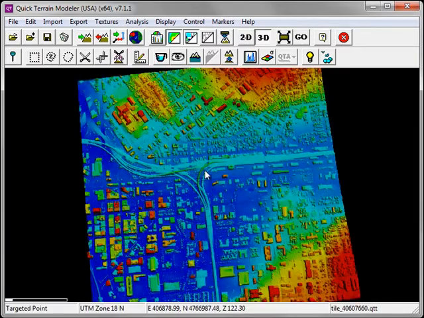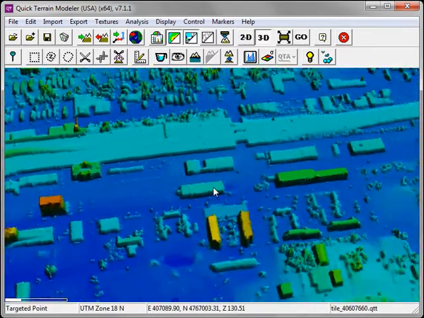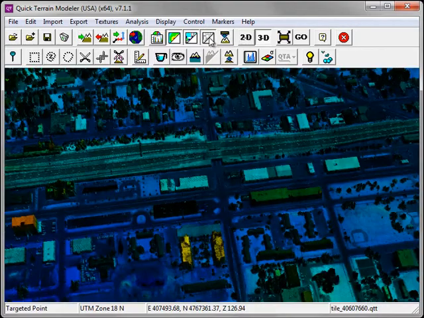Once the surface model is loaded, I can zoom and pan around, and also turn on and off the intensity information.